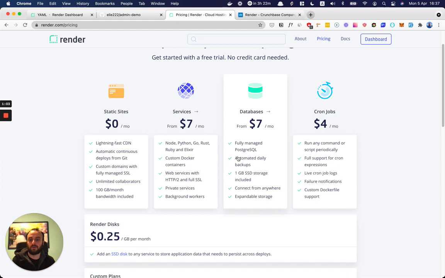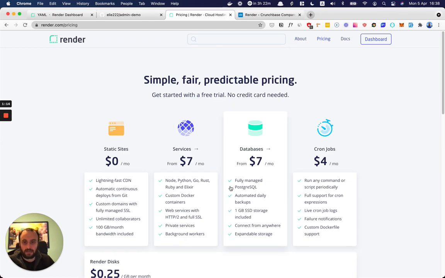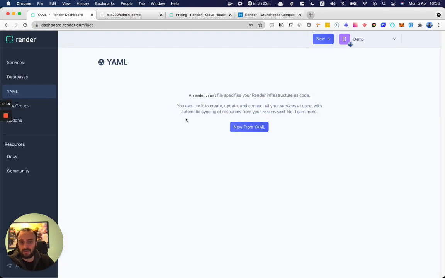Also, we can automatically create new services and databases from a YAML file, and we can also create new ones for every pull request very easily, which is really nice. Anyway, we are going to get started with the demo.